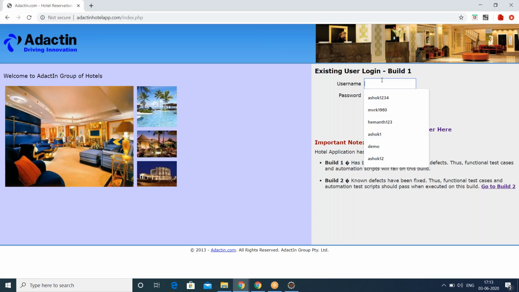Now come back to login. First of all, you have to log into this application with your username and password. After the registration process, you just log into the application.